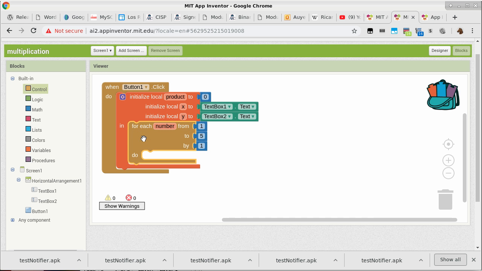Okay, so I do want to start with 1, but I don't want to end with 5. The value I want to end with is going to be y. I do want to only increase by 1 for each iteration, okay? So if y is 3, then this value here is going to go, the first iteration is going to be 1, 2, and then 3.